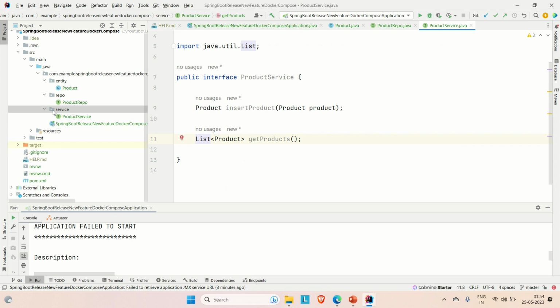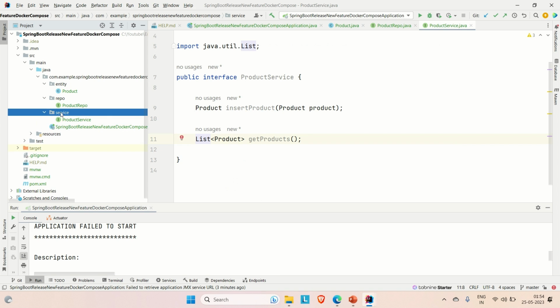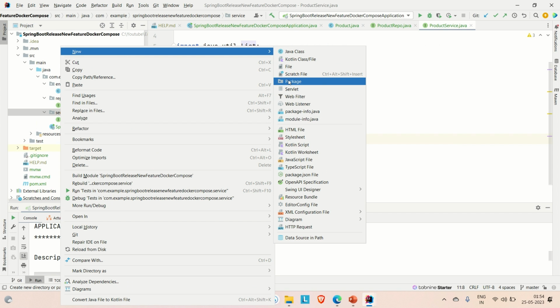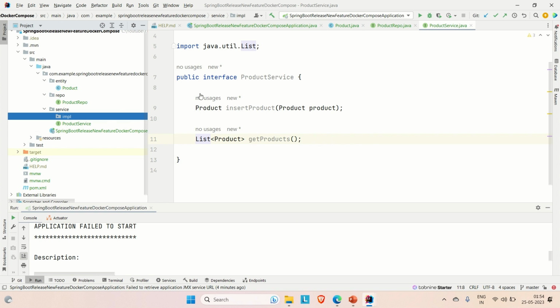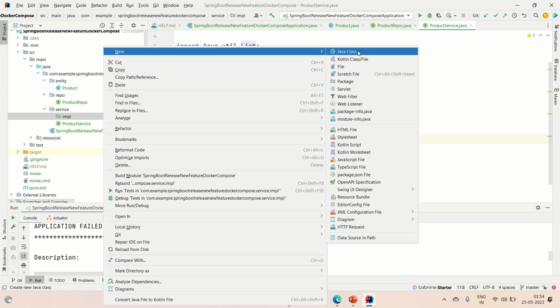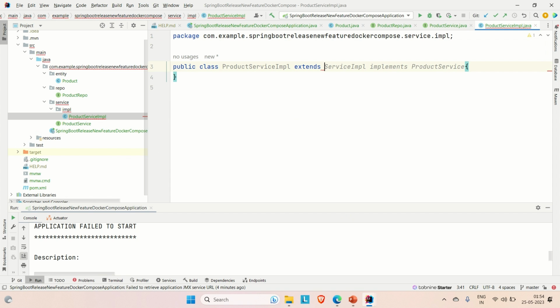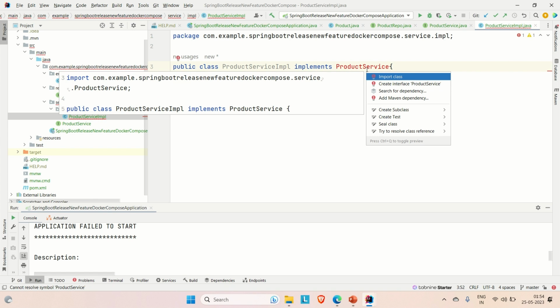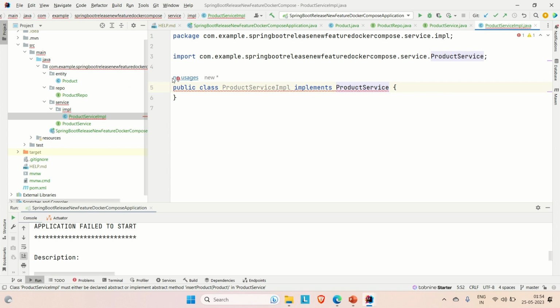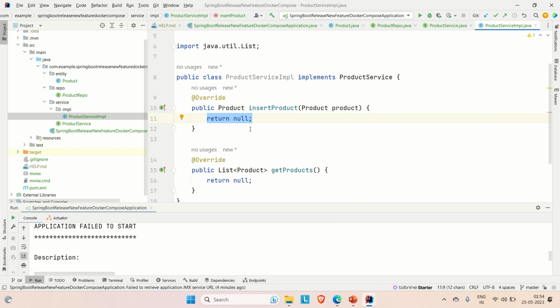Now let me create the implementation class for this ProductService interface. Just create another package called impl, right click on it, and create ProductServiceImpl, which will be implementing the ProductService. Now let me import this here, and we need to override all the methods which are there in the ProductService interface. So we are good now.